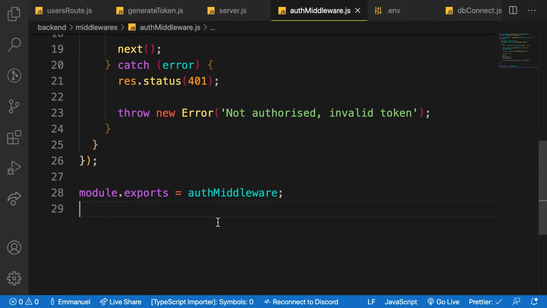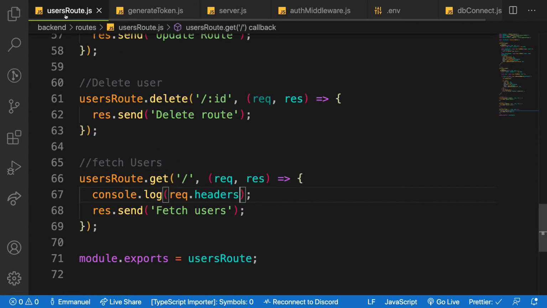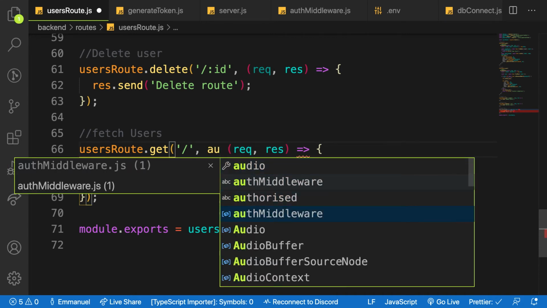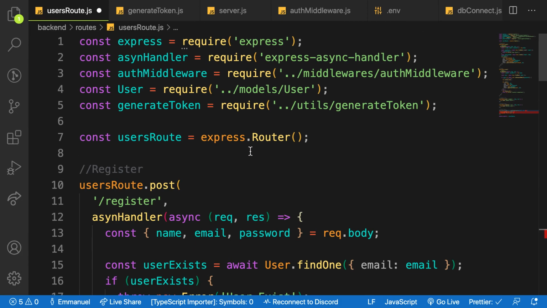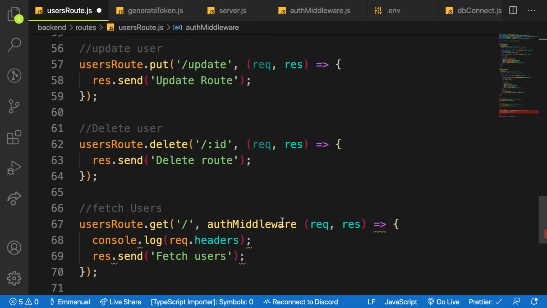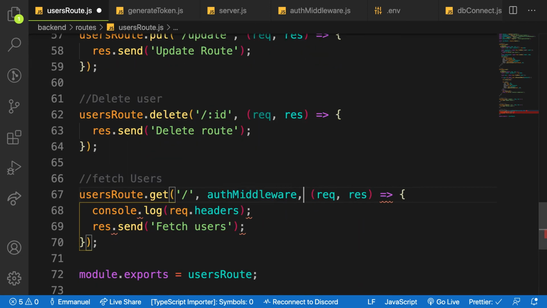How can we make use of it? It's very simple. Come back to your route, and any route you want to protect, you have to pass it as a second parameter to the request handler. So here, let's import. I can have auto import here. I have it. Let me check again. Auto import the middleware you just created, and then just bring in a comma here, and boom, you're good to go.